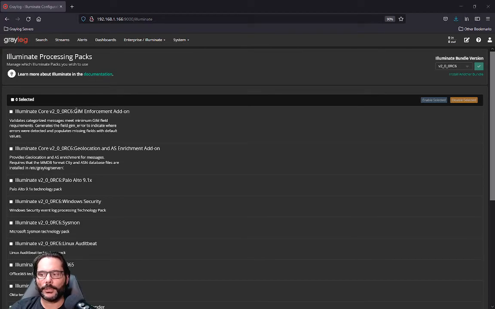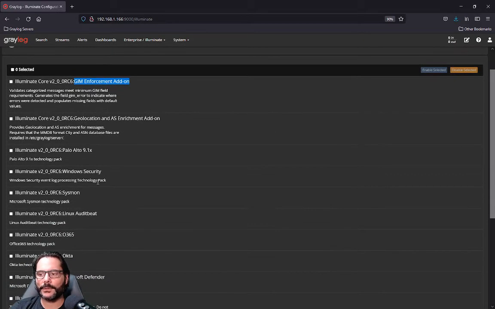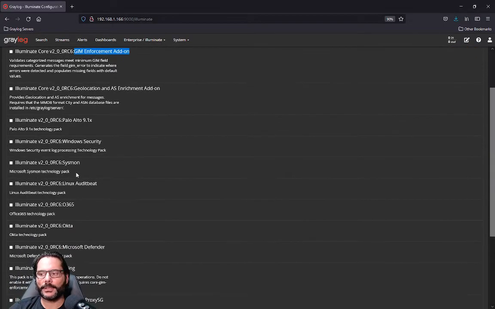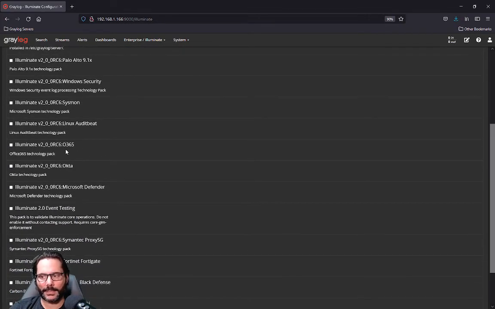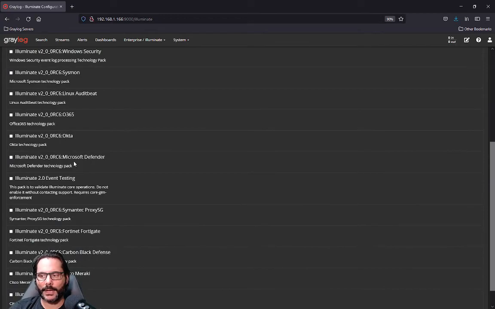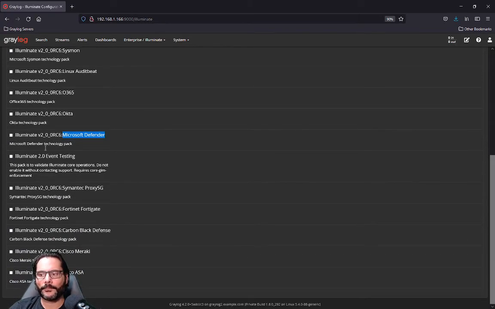We've got some new GIM enforcement, which is a change to some GL2 fields. Geolocation, Palo Alto version 9.1, Windows Security, Sysmon, Linux Auditbeat, O365, Okta. We also have now Microsoft Defender, event testing, which is something I'm working on just as a separate test event, as well as Symantec. We have Fortinet, FortiGate parsing, Carbon Black, Cisco Meraki, and Cisco ASA.